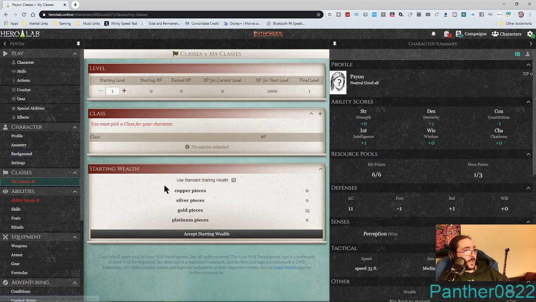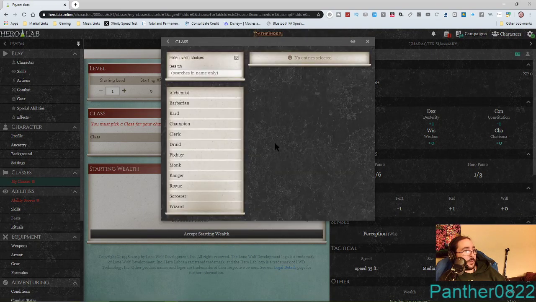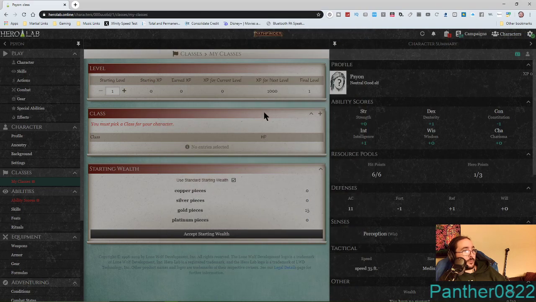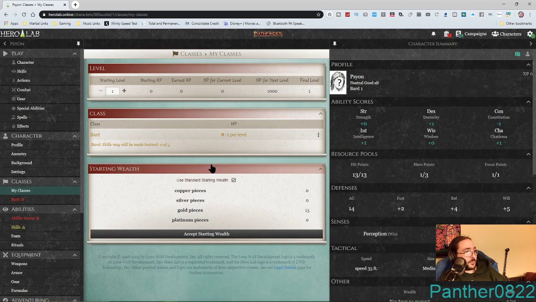All right, my class. I have not chosen a class yet, so I need to choose a class. Right now, it's showing me that I am a level 1. I'll go over this right-hand pane, because this right-hand pane is actually really cool. I really like it. But we're going to add our class here real quick. We are going to choose ourselves, and we're going to be a bard, is what we're going to be.